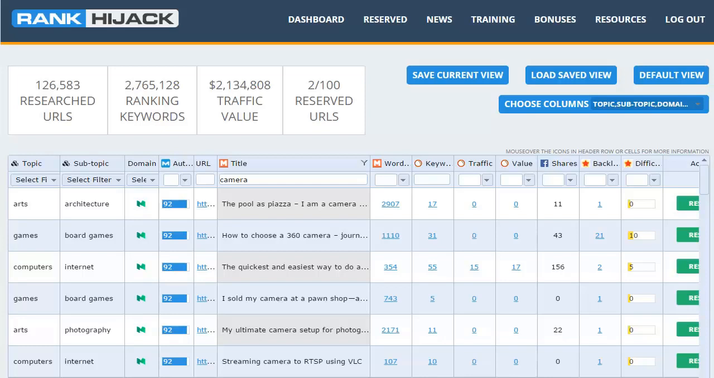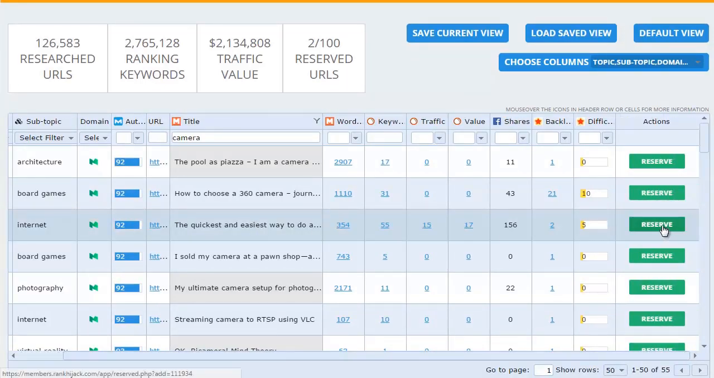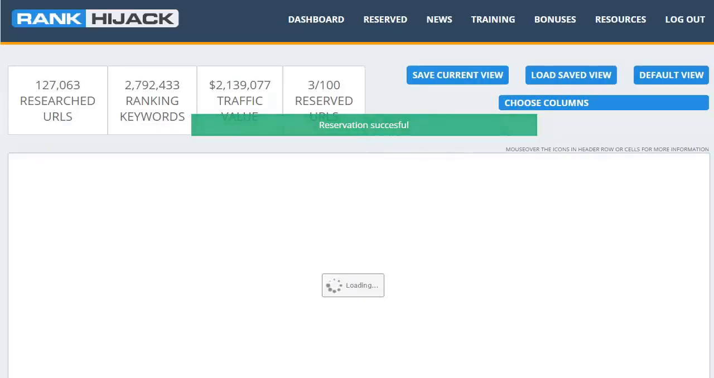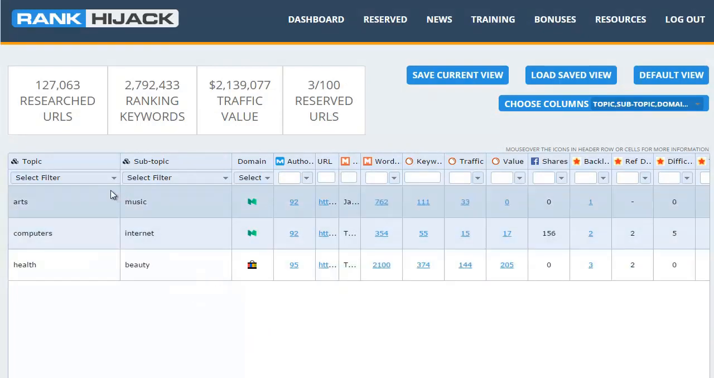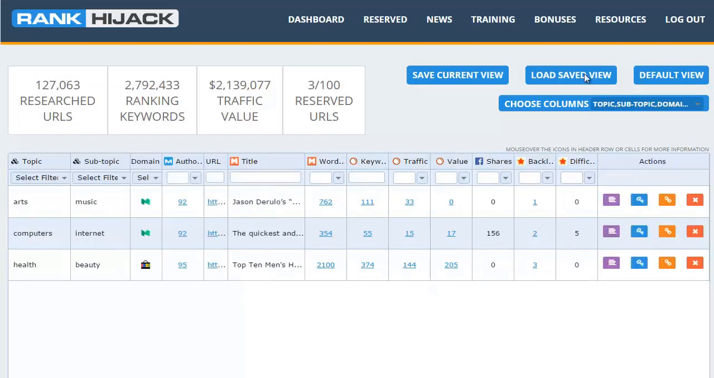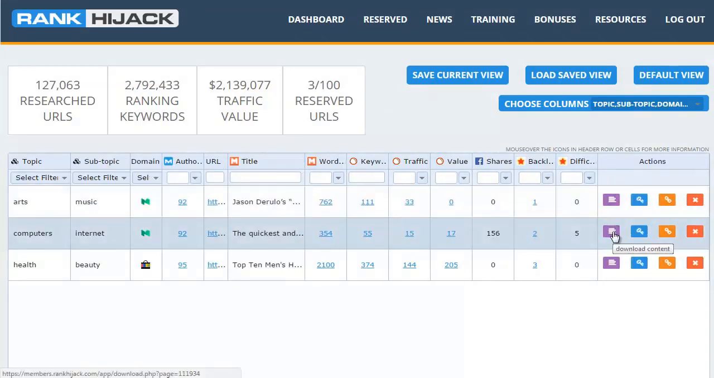So now let's actually do that. I'm going to scroll down so I can get to the reserve button a bit easier. I'm going to click on reserve and move across to the reserved page where I can show you some of the advanced functions available in Rank Hijack. And you can see I've now reserved 3 out of my 100 credits available, and I'm just going to pause the video while I resize these different columns so we can see what's going on a bit easier. Okay, so now I've resized things, we can see the extra functionality that you get over here on the right hand side on the reserved page for your reserved URLs.